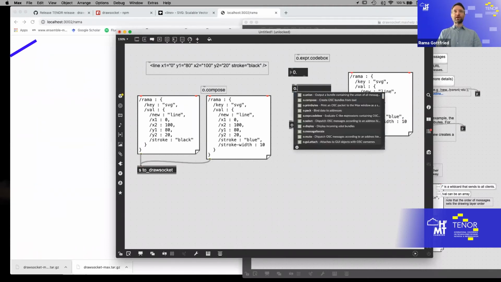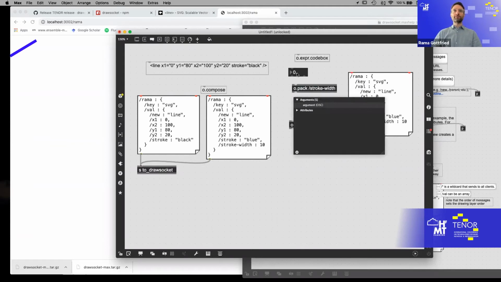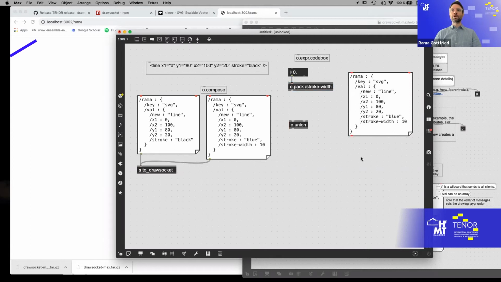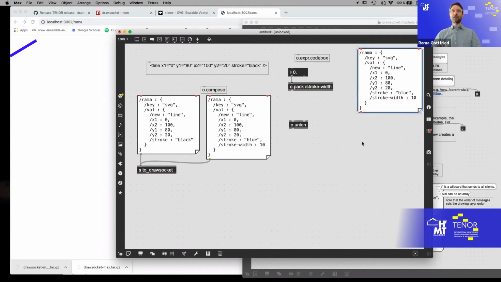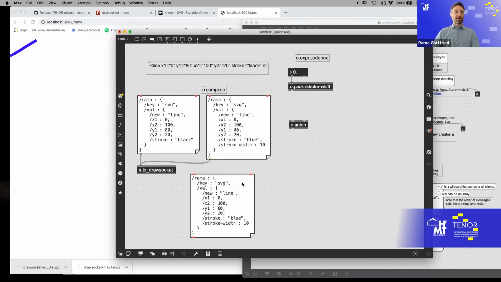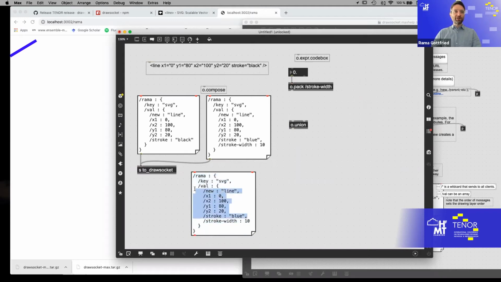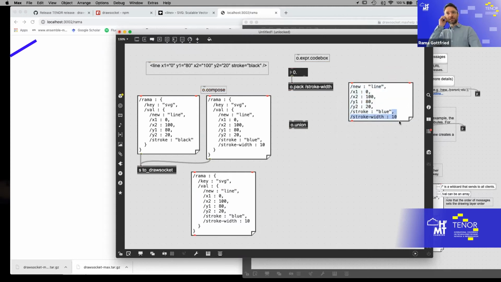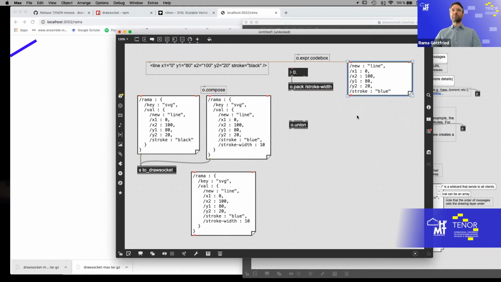So the first thing I'm going to do is make O.pack stroke width. Then I'm going to create this inner block first, and then this outer one. For the inner block, I want to copy all this other stuff, just the inside part, and put that in a new OSC message here. I'm going to delete that stroke width part because I'm going to create that dynamically.